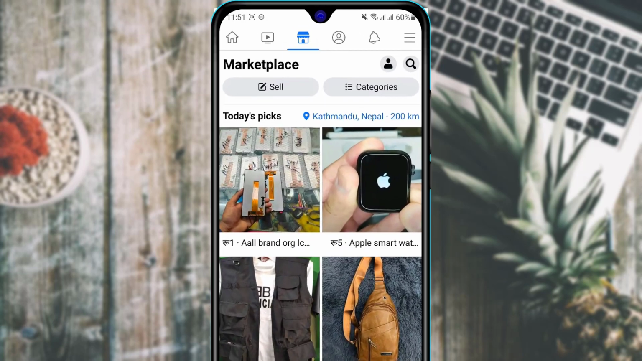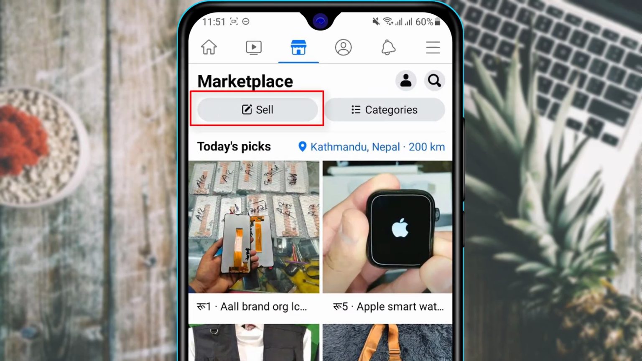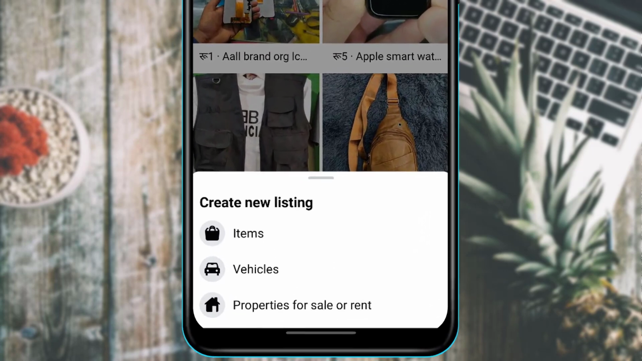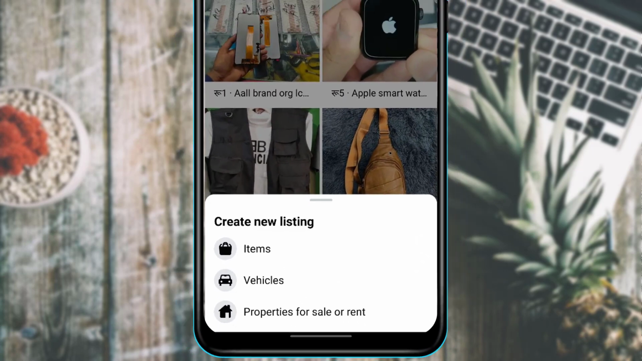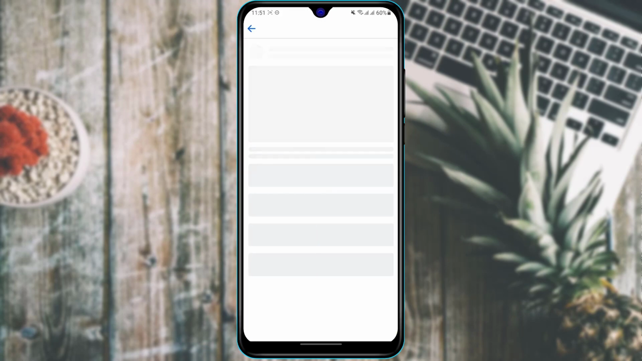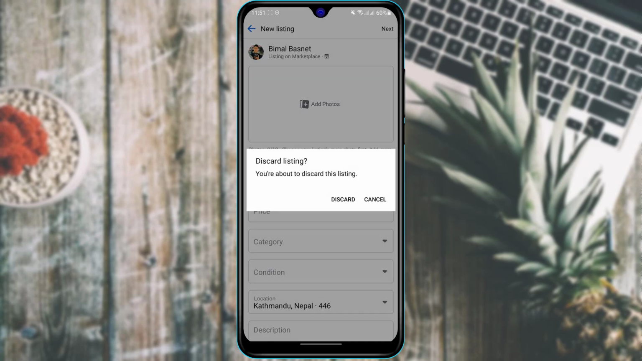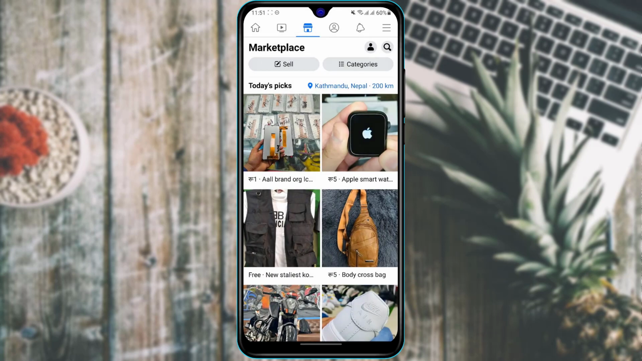If you want to sell as well, then on the top left-hand side you will be able to see the sell button. You can simply tap on the sell button and choose what kind of items you want to sell, whether you want to sell a single item or a place or store. You can add all of the descriptions as well as the price range accordingly, and you will be able to successfully sell on Facebook Marketplace.